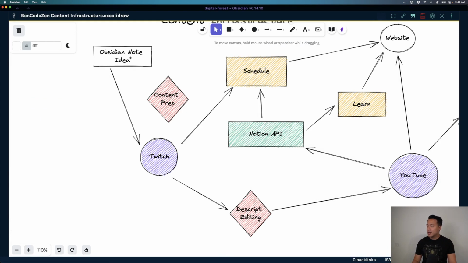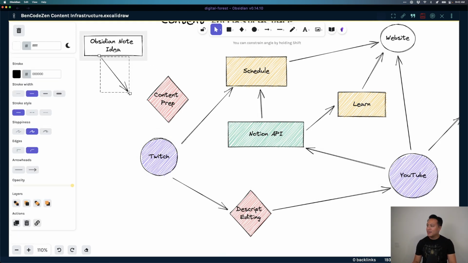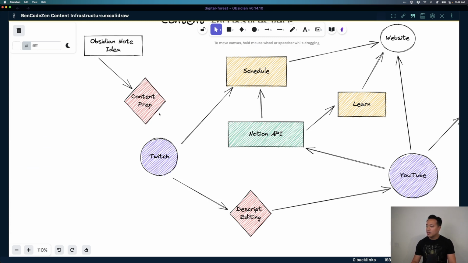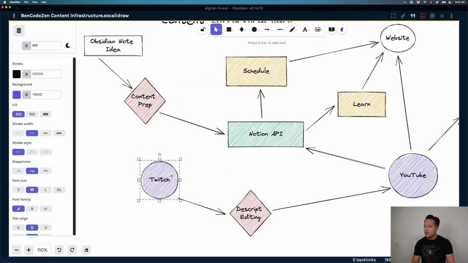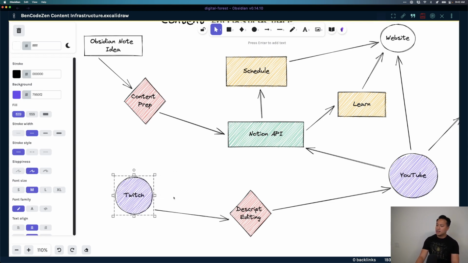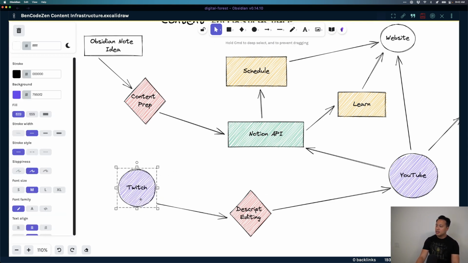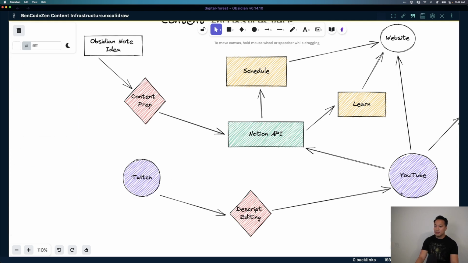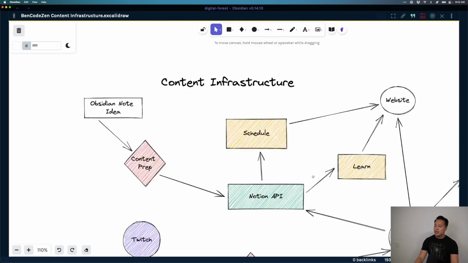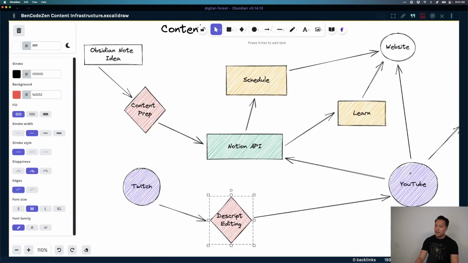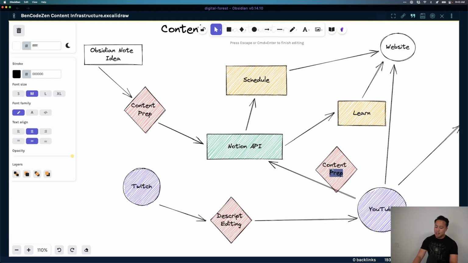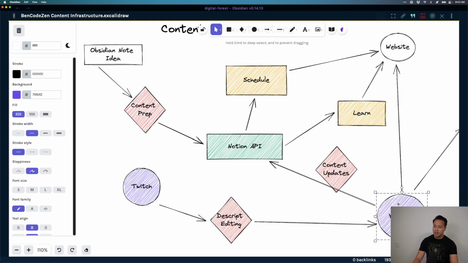Because right now, again, watch. Let's flesh this out. Obsidian here has to go to some sort of content prep state, which then would theoretically go into Notion API. And then I guess the Notion API feeds the schedule, and Twitch is an organic process that just happens. Like I do the stream, although now I feel like that shape is the wrong one, but that's fine. So then content prep here, Descript editing here, goes to YouTube here, but then there's content updates. You actually have to update it with the new thing.